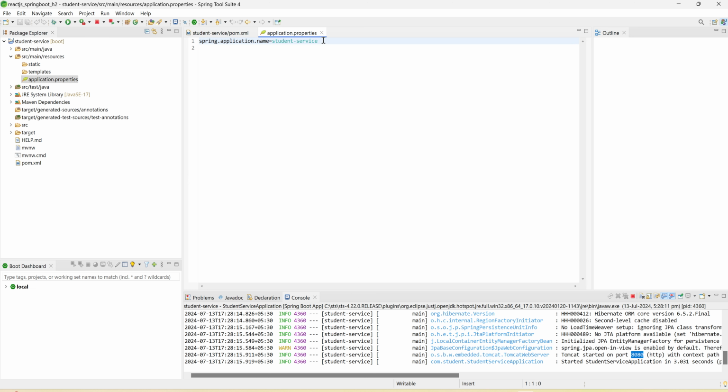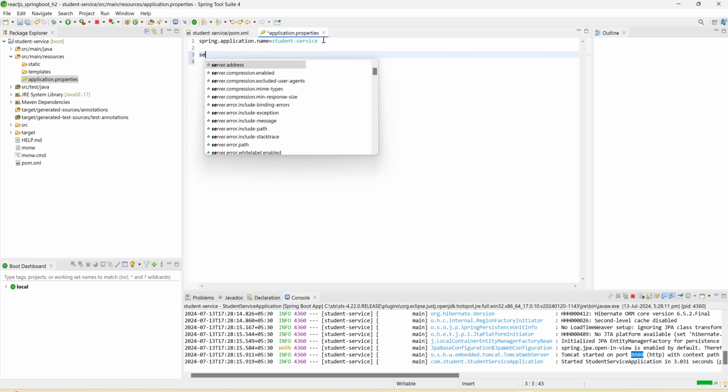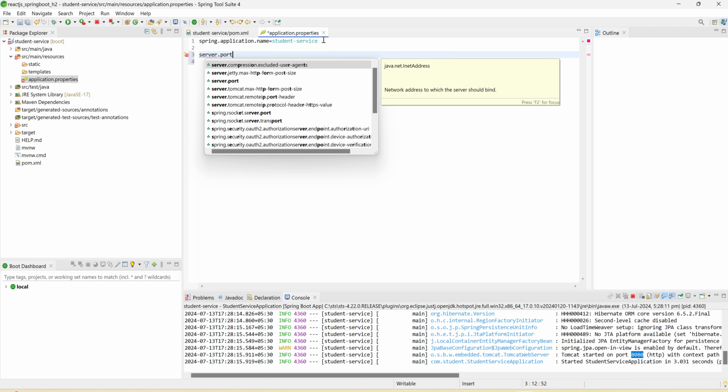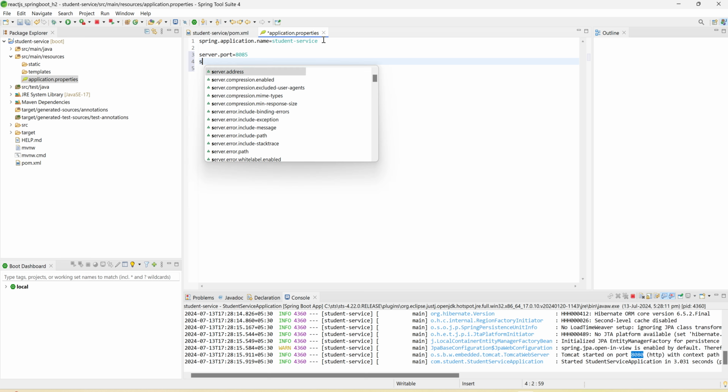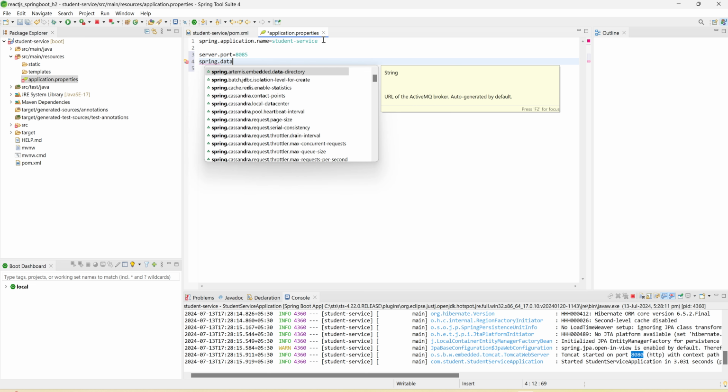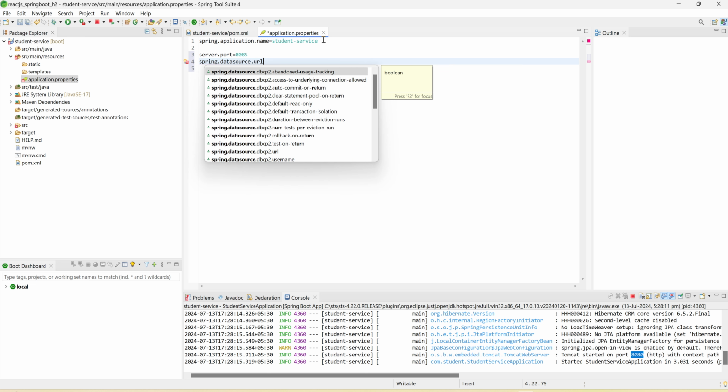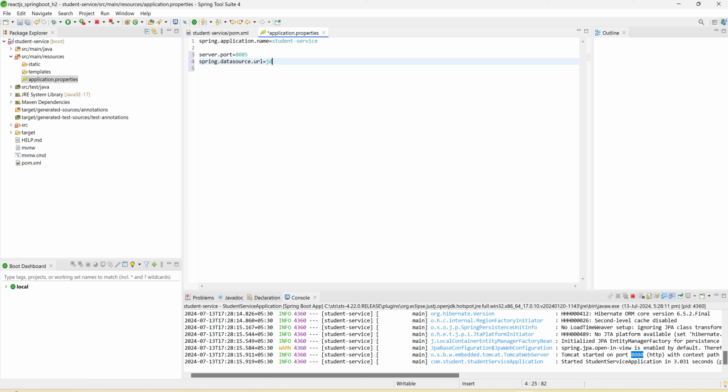Now we can first configure our database part. In our properties file, first of all we can change our server port. Let's say we can make it 8085. Next thing, we can add database related properties like spring.datasource.url, and here we can mention jdbc:h2:mem, and here we can give our actual database name. Let's say it's studentmaster.